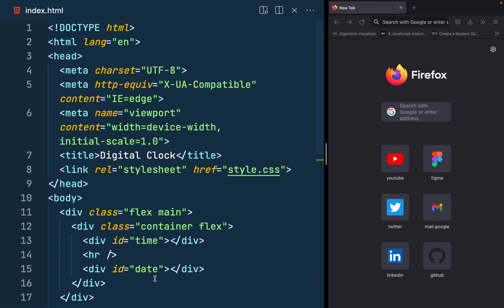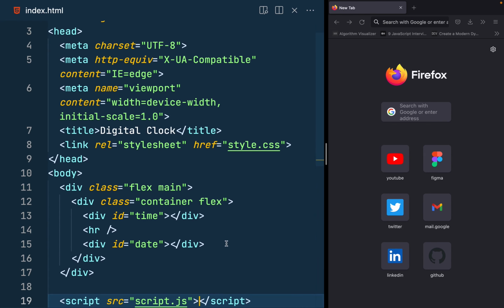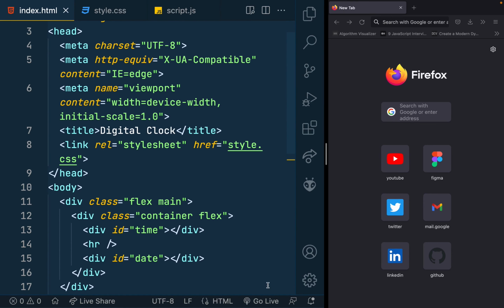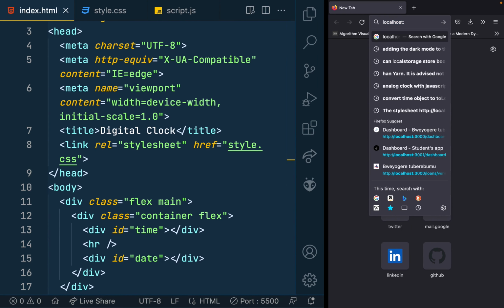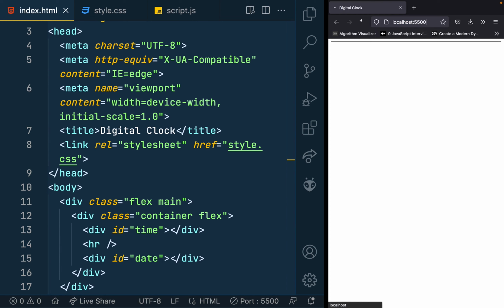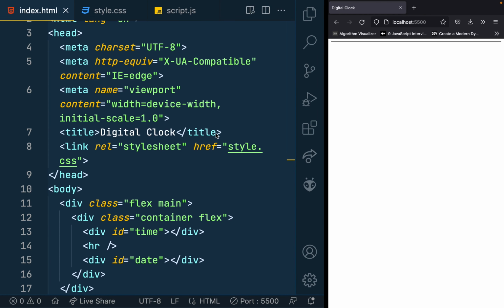So let's go ahead and work with the JavaScript. Maybe before that, I'll start our live server running here. Okay, that's what we have for now. Let's work on the JavaScript side.